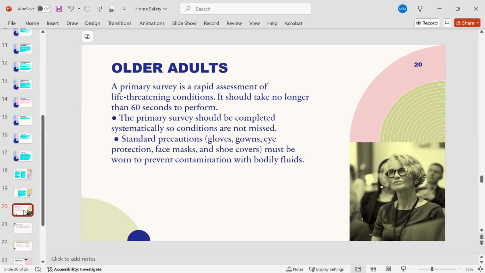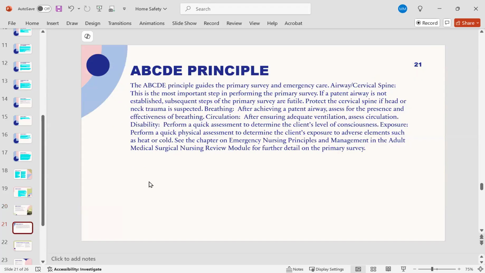It could be just gloves. It could be gowns and gloves, whatever you need to protect you from any body fluids. And then there's something called the ABCDE principle. Okay. This is not the only thing that tells us how to prioritize care, but it is a very important part of it. And I'm going to explain.